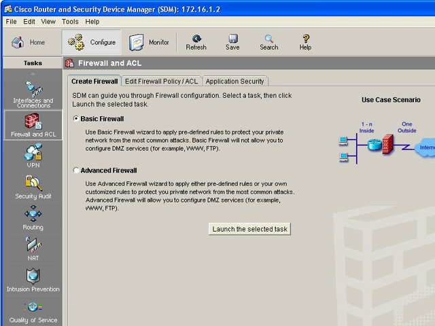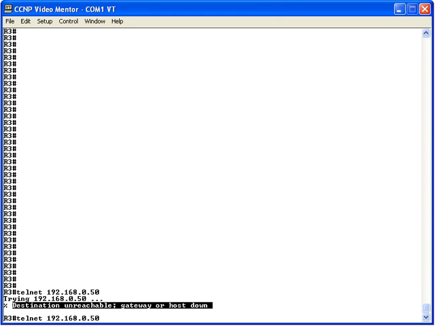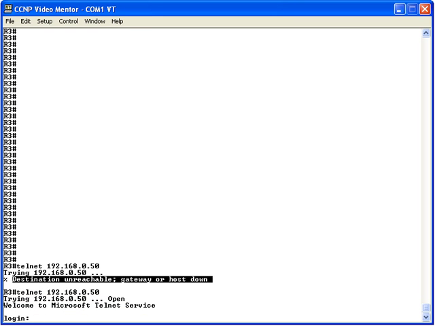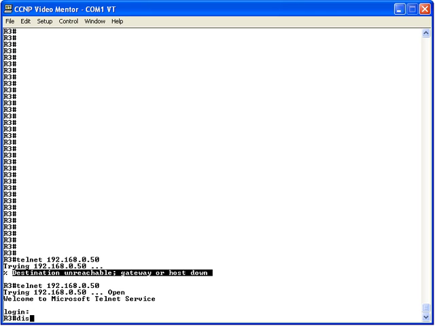Now, let's go back out and let's see if we can telnet from router R3 to our Telnet server that resides inside of the network. From router R3, let's once again do a telnet to 192.168.0.50. And this time, we are successful. We have created an exception to the rule that was created as we went through our firewall configuration wizard.